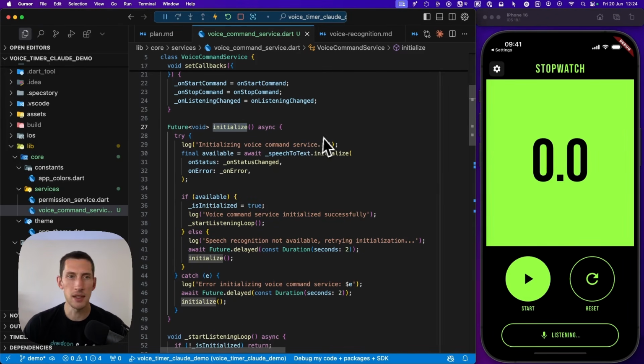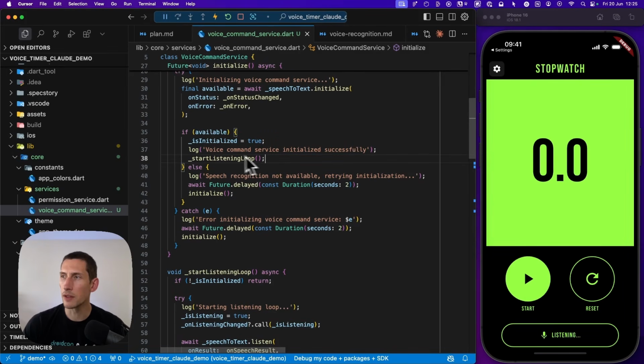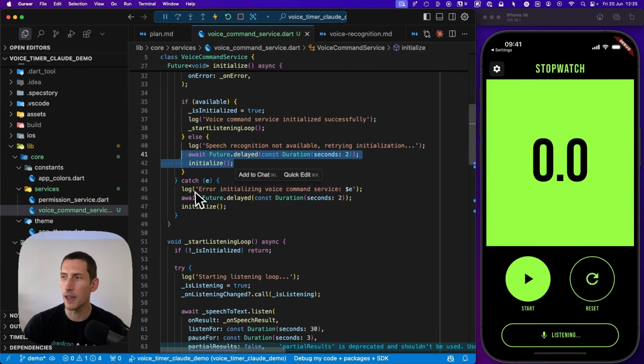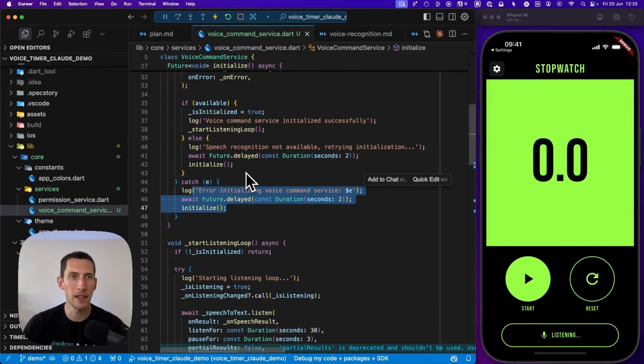Then we find the initialize method. And what this does is to call the underlying speech-to-text initialize method, which takes onStatus and onError callbacks. Then if everything goes well, it starts the listening loop. Otherwise, it waits for 2 seconds and then it tries again. And the same thing happens if an exception occurred. And again, I don't like this. And I think it would be better to move all this logic to the timer page. And also, I don't like that we have calls to Future.delayed with an arbitrary delay. And in principle, I don't see any reason why we shouldn't be able to retry right away.